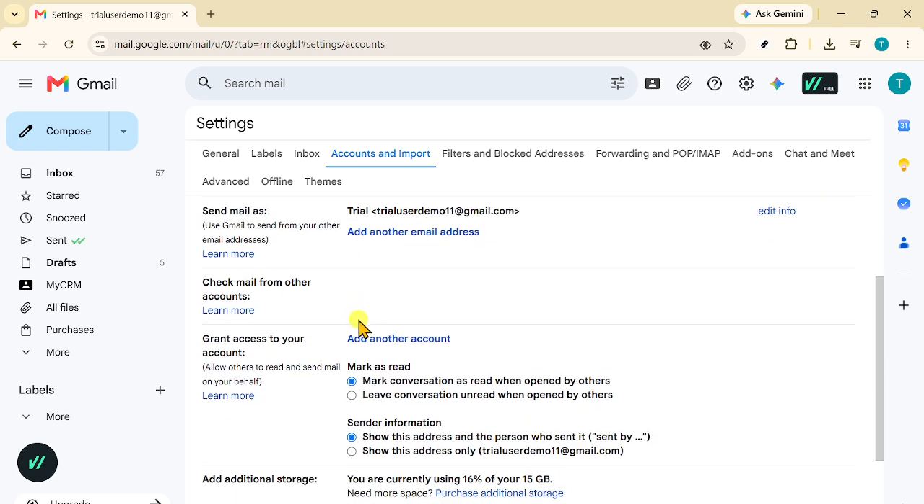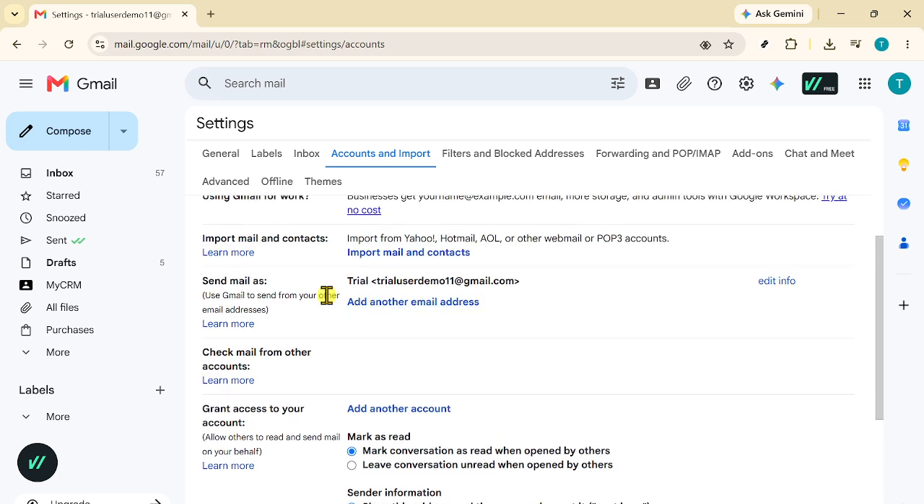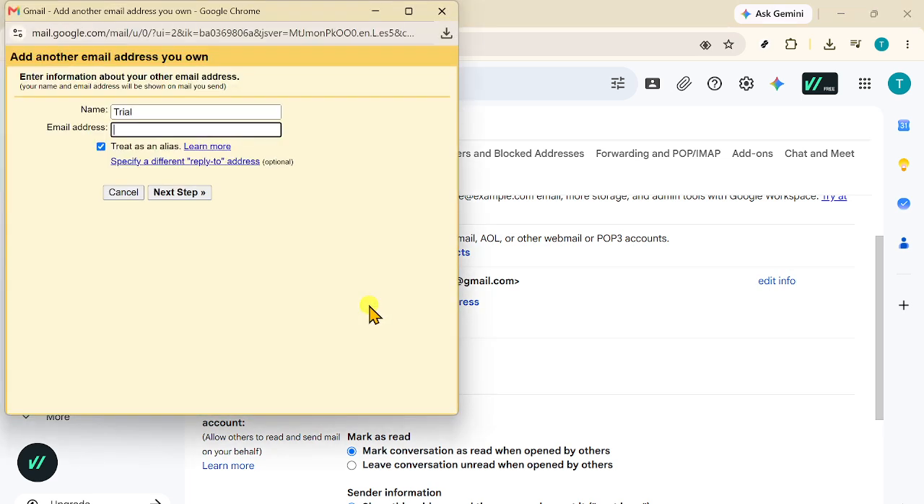When the page loads, scroll down until you find the Send Mail As section. In that area, click Add another email address. A pop-up window will appear. In this screen, enter the name you want recipients to see when they receive your email. This could be your own name, your company name, or the format you normally use in professional communication.